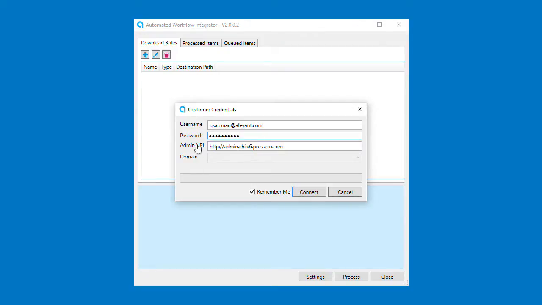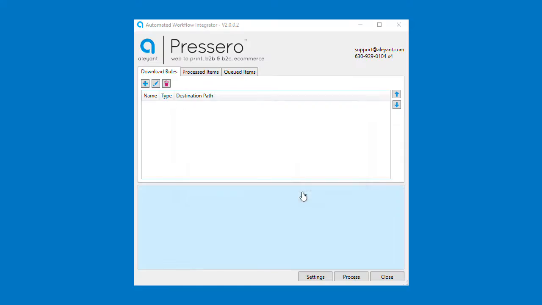You see that I also need to put in my admin URL. This is the URL that I use to log into the Pressero admin interface. It defaults to the Chicago instance, so if you're using one of our other data centers, such as Amsterdam or Singapore, you'll need to change this URL. You also have the option to check this box down here to remember your credentials, which can be very helpful so you don't need to type this in every time you fire up AWI. Once I've entered the information, I'm going to click the Connect button here, and it will verify that it has connectivity to the Pressero servers.